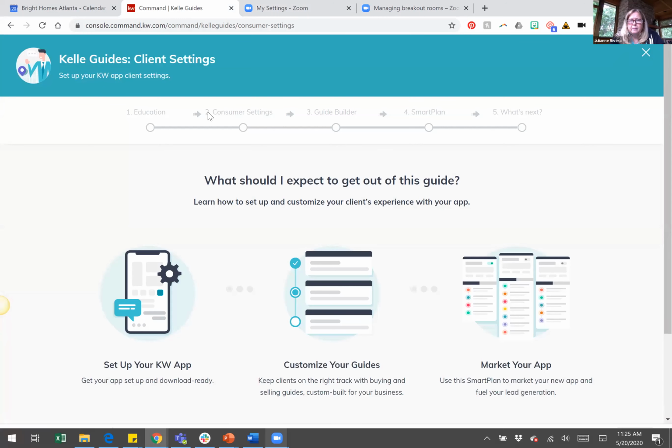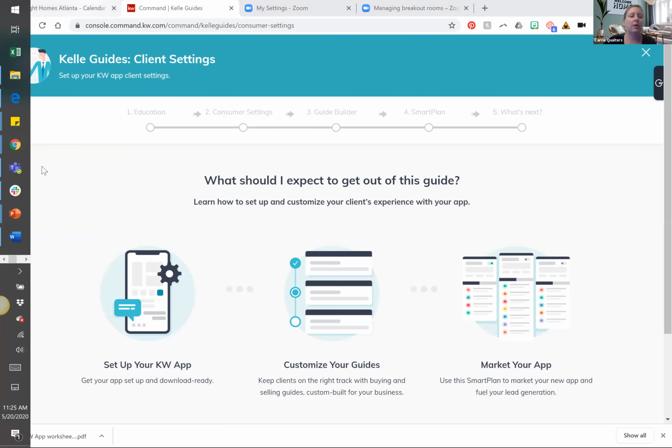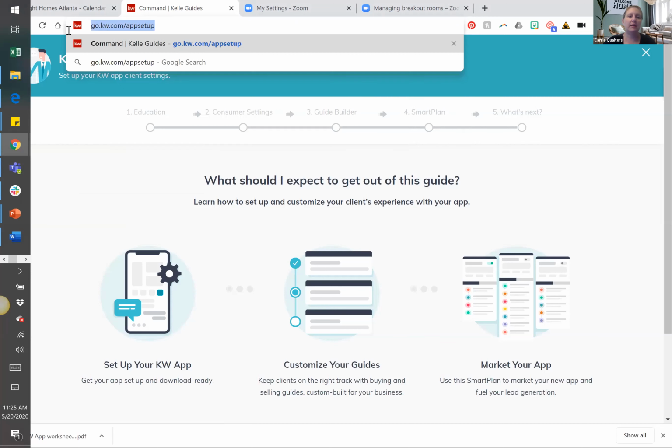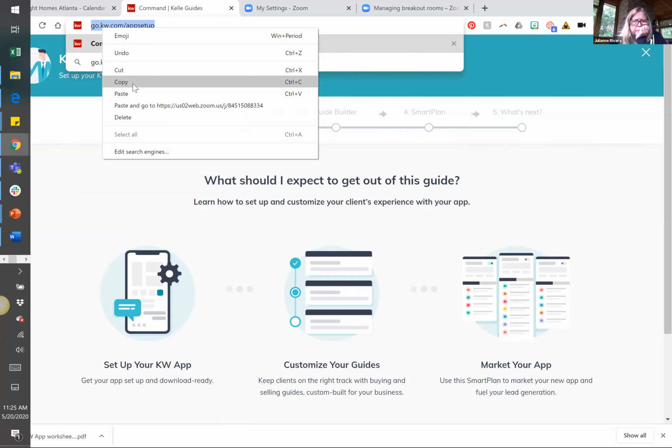Go.kw app. Let me drop it in the. My mouse is lagging. It's making me go.kw.com/app setup.